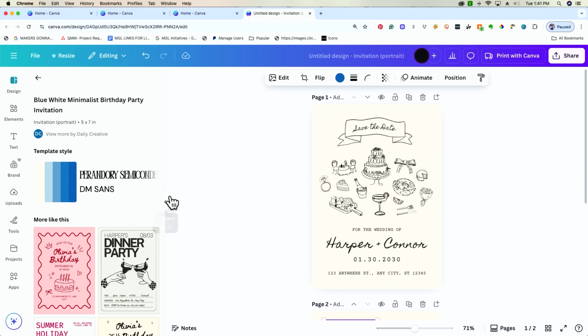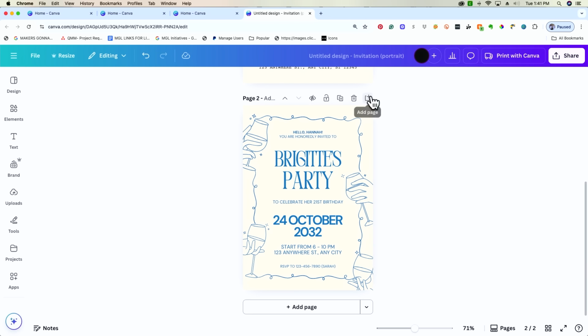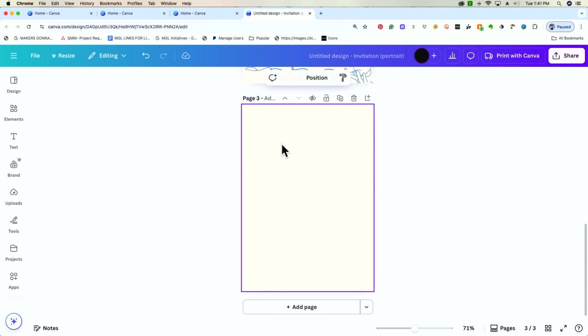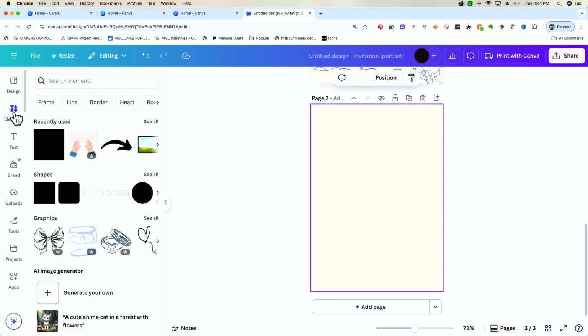So now that we have our template in here, we're not going to go into a lot of detail as far as designing. I just want to show you where everything lives so that you kind of have an idea. So all of these little graphics in here are what we like to call elements. And if you are starting, let's say, from a blank page and you want to create something with elements, you're going to come over here to the left-hand side and you're going to click on elements.